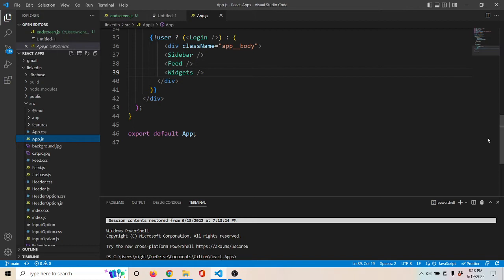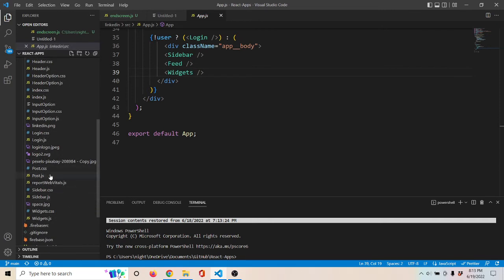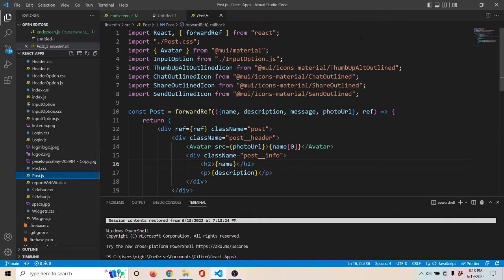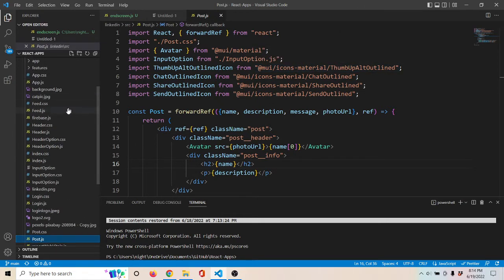Now, in terms of Sonny's code, the major problem I ran into is just that his video is from a while ago, so some of the code he was using was a little bit outdated. For example, the imports for Material UI and Material UI icons have changed. Now they're at MUI/material and at MUI/icons-material. In addition, the imports for Firebase have changed.